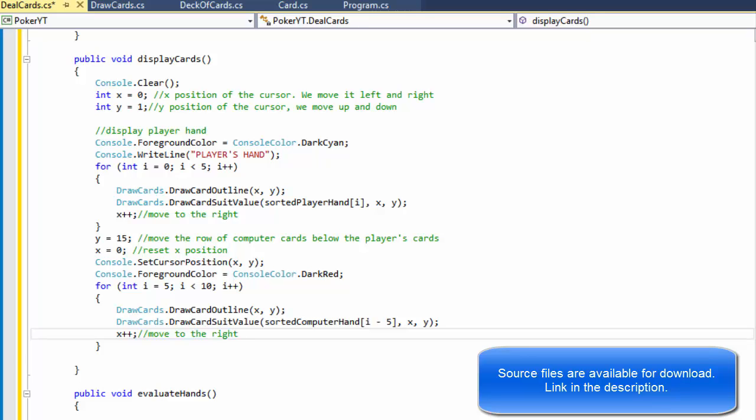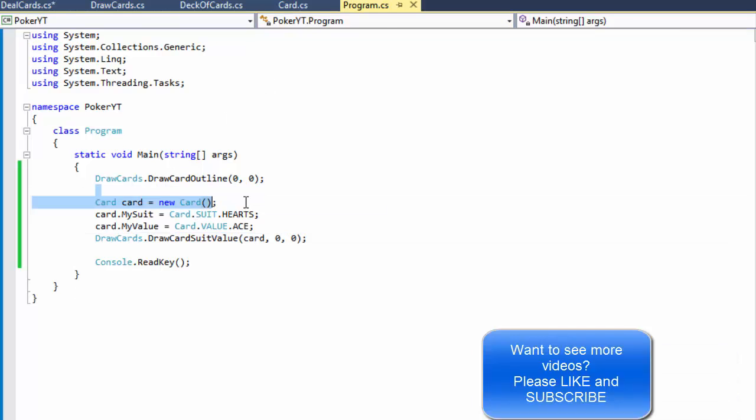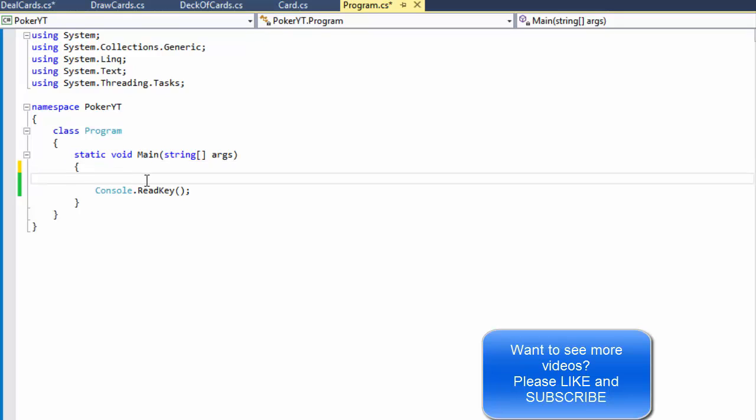Okay, so now before I go any further, let me just see if I can draw the cards before we do the evaluation. So over here, I don't need this anymore. Actually, I don't need this either, because now we are going to actually randomly display those 10 cards, 5 for each player. But before I do, I'm gonna do that in the next video, because this is already 20 minutes.